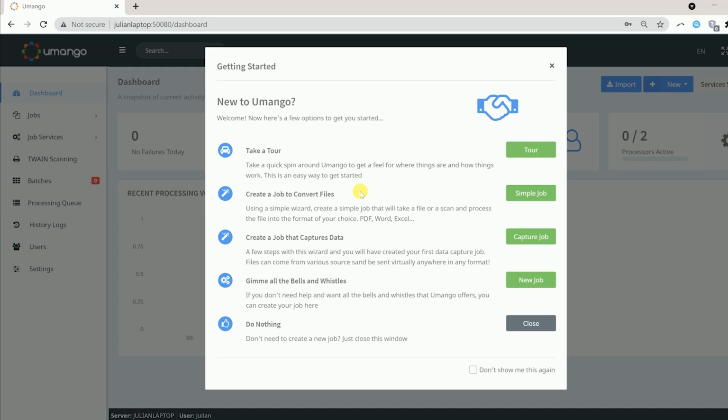So right now we're looking at our Getting Started page. This will show up in Umango when you first launch it, unless you'd like to say don't show me this again, and then it won't. As we stated before, one of the main purposes of a simple job is to convert files. So if we look on our list of options, we'll see one that says create a job to convert files. Simple job. So let's select this and get going.